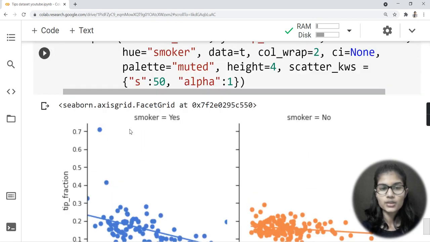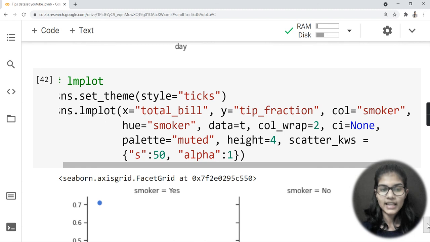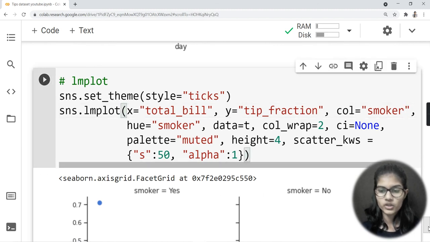As you can see, I have smoker equal to yes and smoker equal to no. For yes we have the color blue, and for no we have the color orange, right? So this is basically how you make this lmplot in the Seaborn library. This is one of the plots which we have discussed.